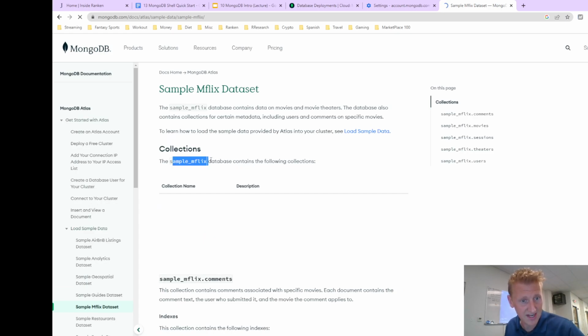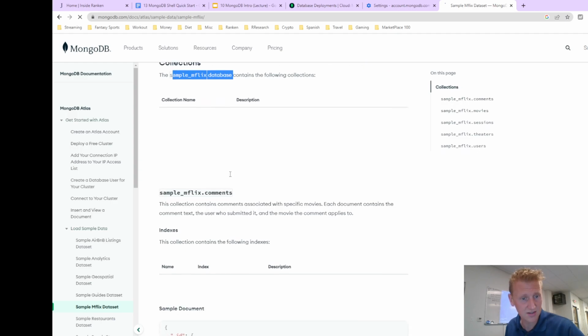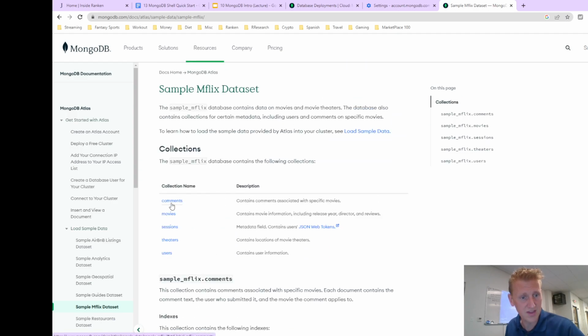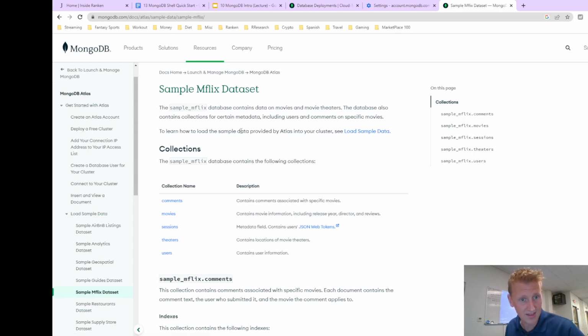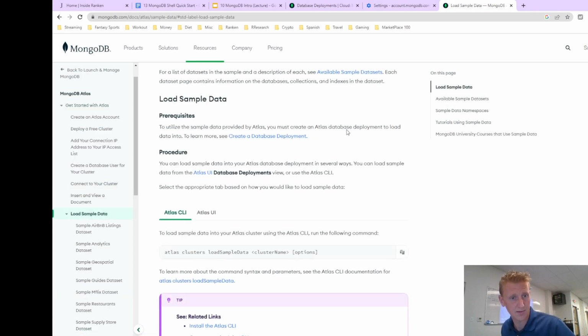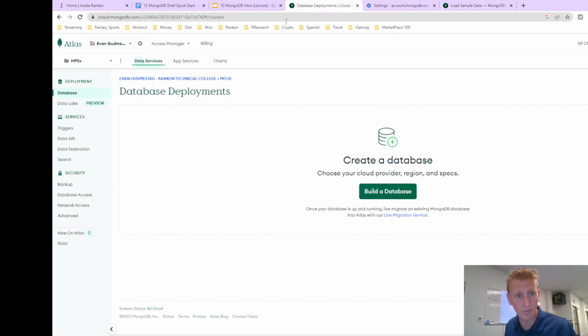So this MFlix database has these collections, 1, 2, 3, 4, 5. To learn how to add the sample data in Atlas, see Load Sample Data. So we need to create a database deployment, and that's where we are. Grant, are you on this screen? Yes. Okay, let's click on Build a Database.